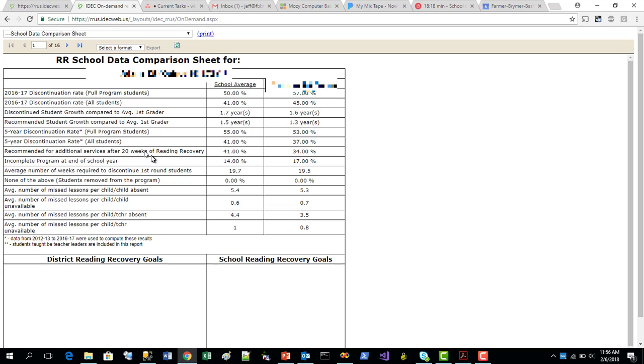So let's take a look at how the report is laid out. Along the left-hand side of the report are the different statistics that are being computed. If we start at the top, the report computes the discontinuing rate for full program students in the school. These are students who were recommended or discontinued. Then the next line computes a discontinuing rate for all students that participated in Reading Recovery or DLL.